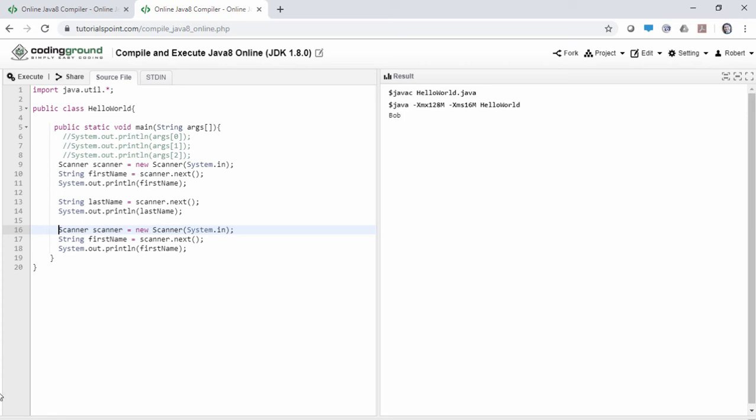And we'll do the same for the age. And you want to know what? Let me see if I can get the age as an integer. So I'm going to put an int, and I'll put an age equals scanner. We'll put next int, system.out.println age. Okay. And I don't need a new scanner here as well.